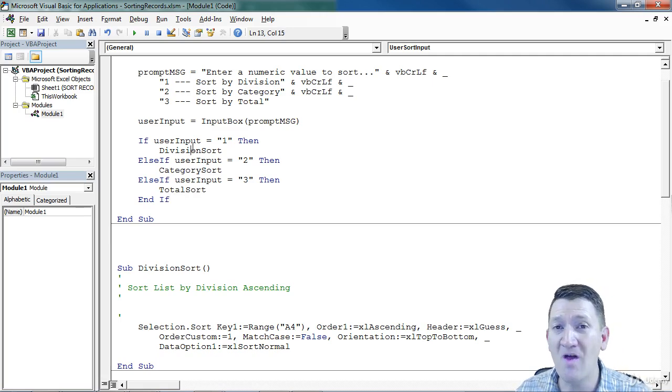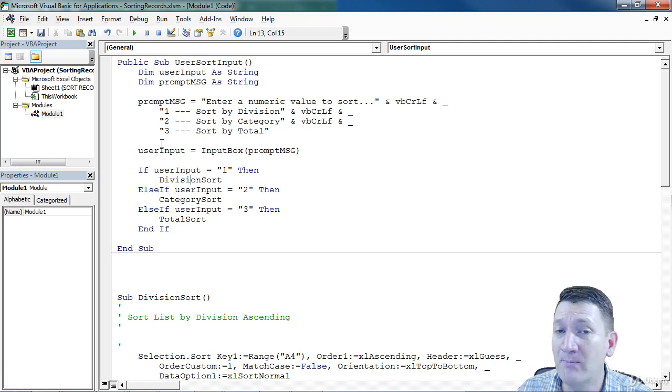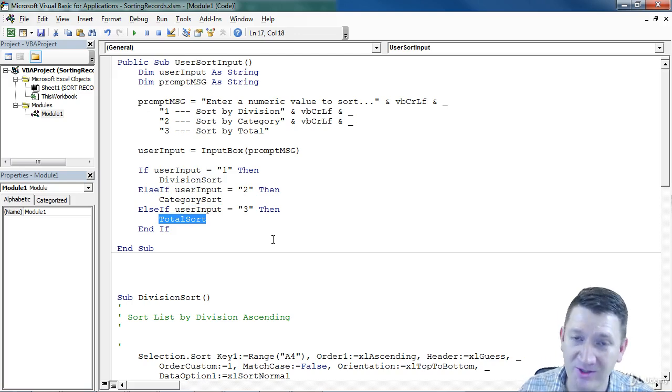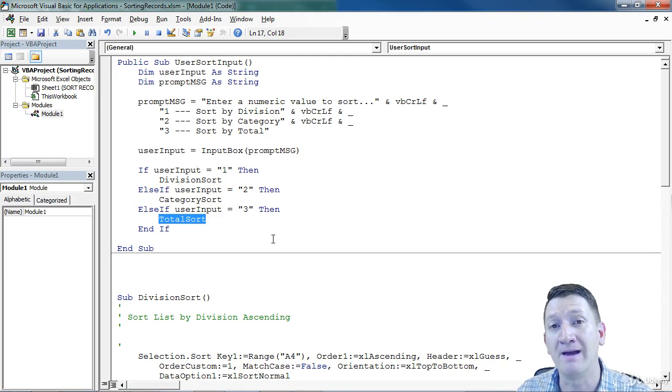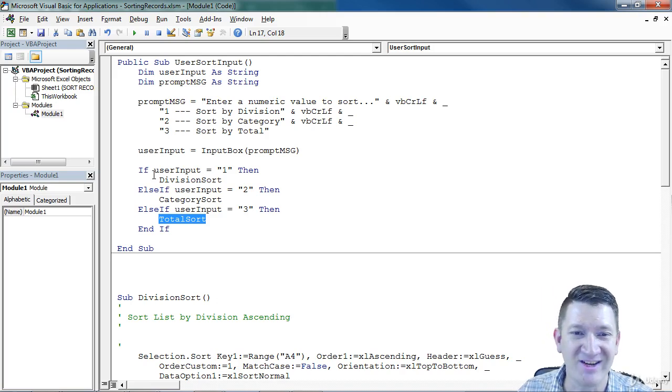So with a little bit of logic, we got input from the user. Building in that logic, we can determine what the user typed in and then direct them to the specific procedure. You type in a 1, you sort your list by division. You type in a 2, you do it by category. Type in a 3, you do it by total. So let's try this out.